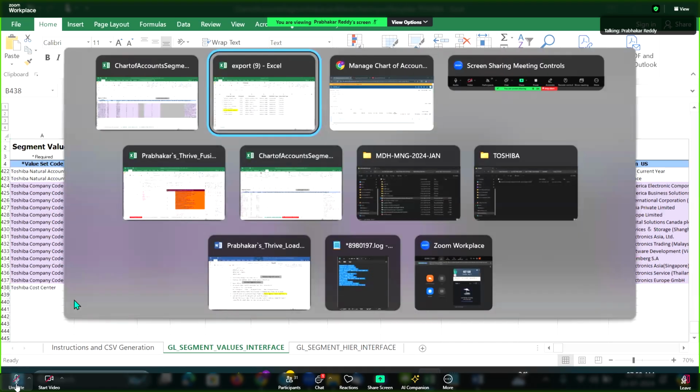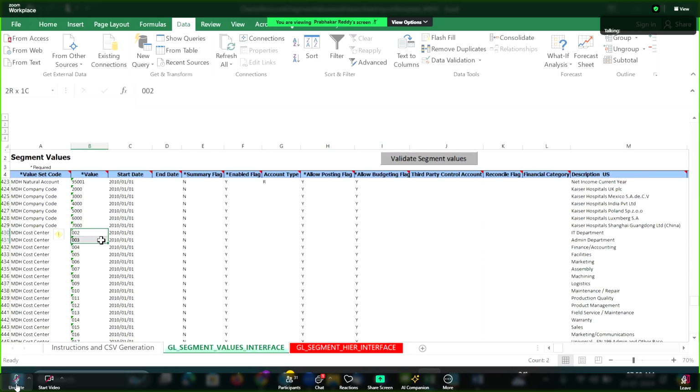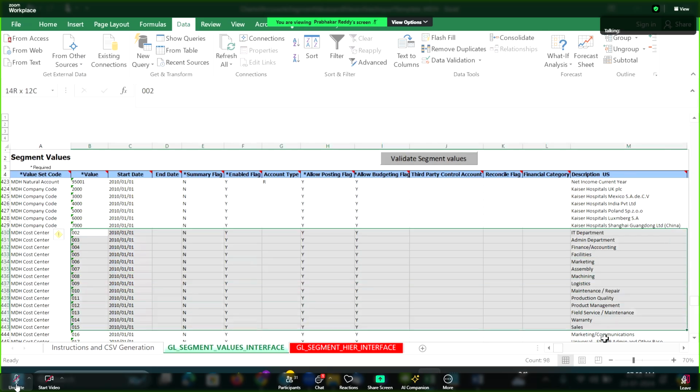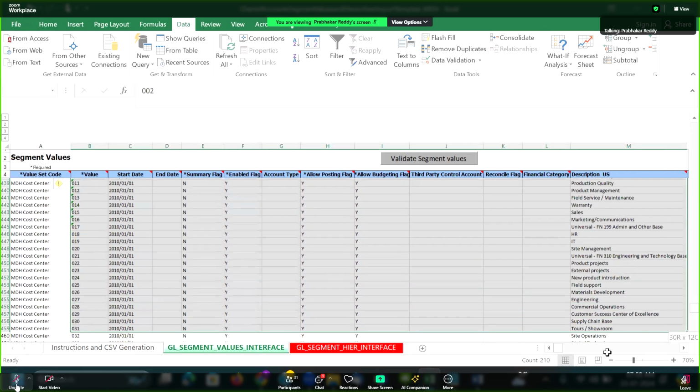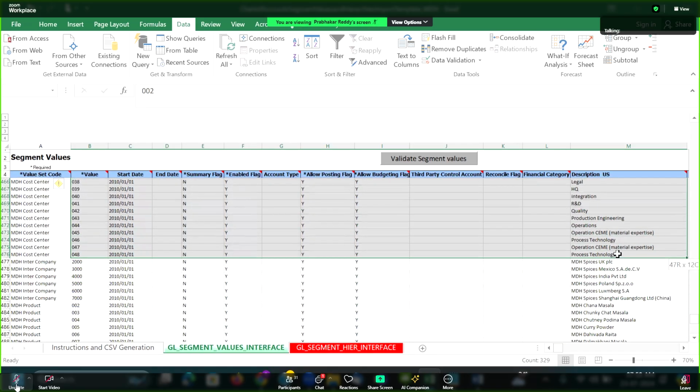So cost center values, I can get it from the old template only. So these are all my cost center values. So cost center you can use the same, it will fit for any industry. In such a way I prepared this.